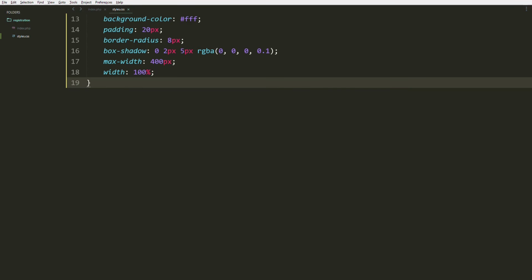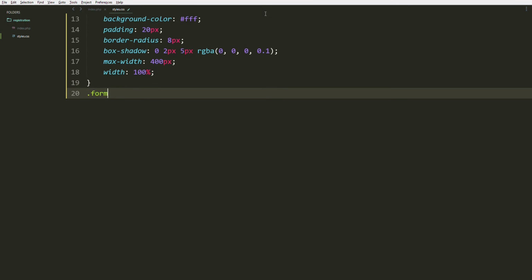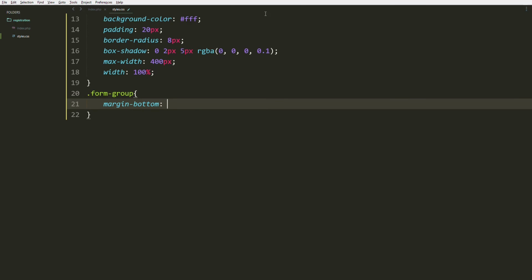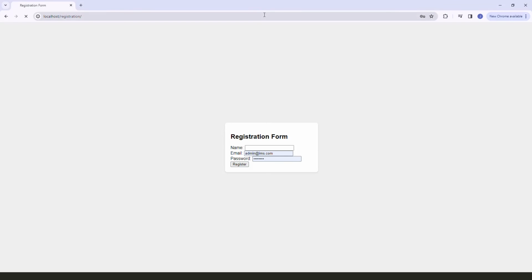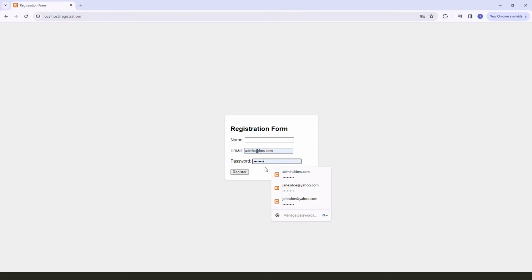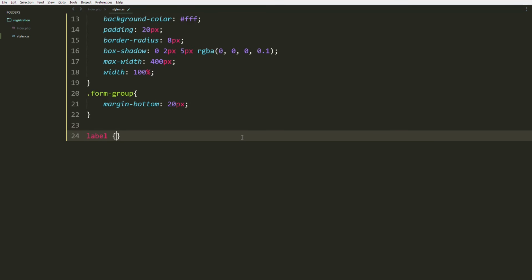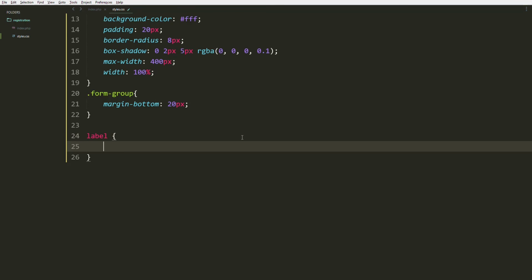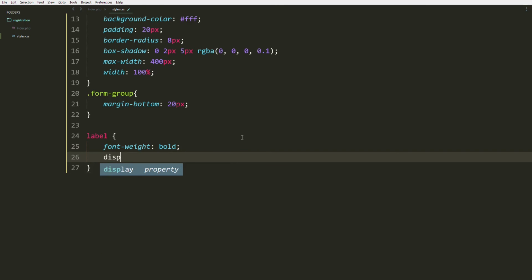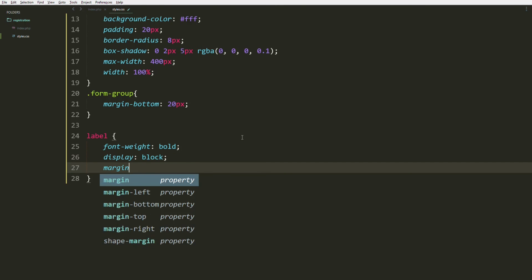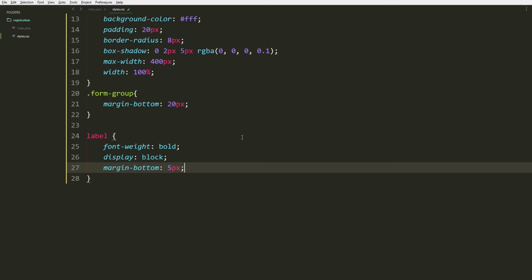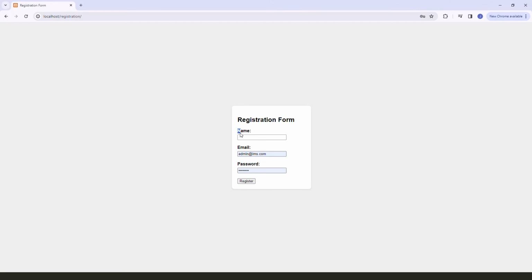Next is here, let's style the form group. Let's add the margin bottom 20px. So nice margin between the form groups. And then for the label, let's set the font weight to bold and then the display to block, and let's add the margin bottom of 5px. So as you can see, it's looking good.